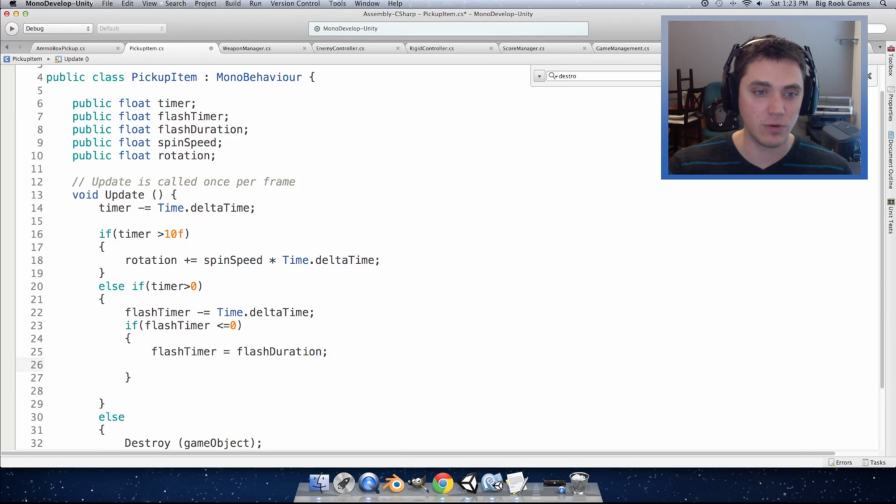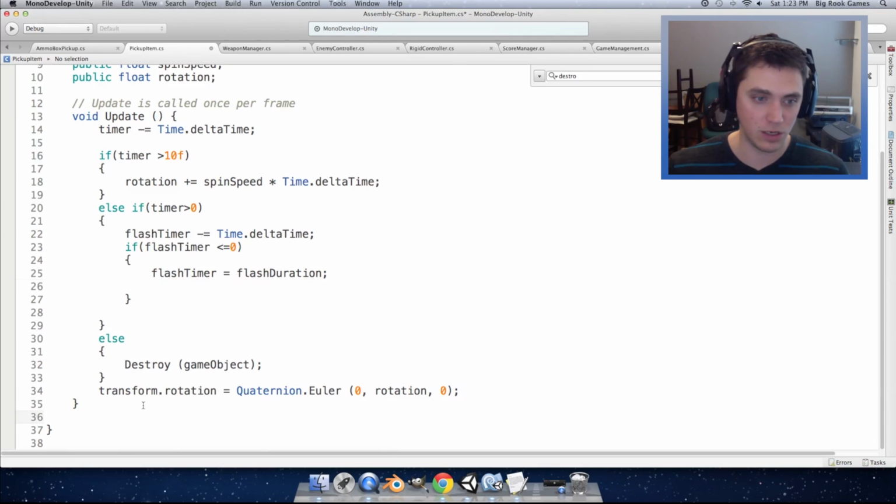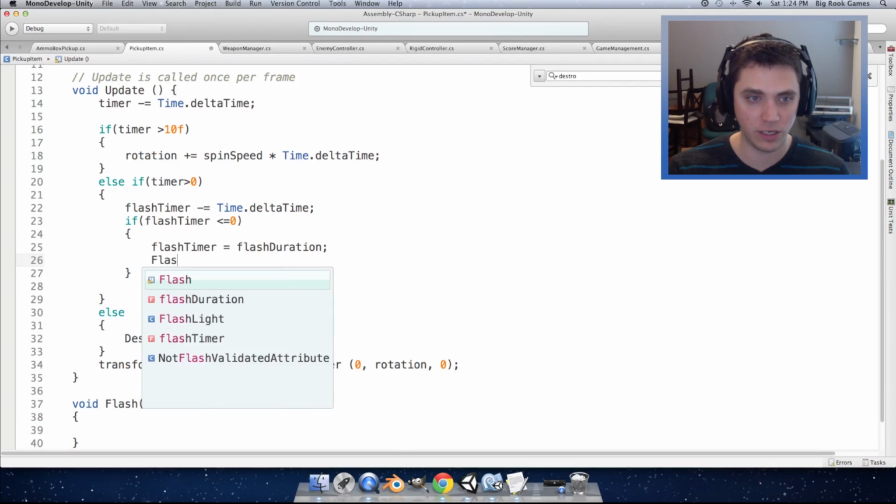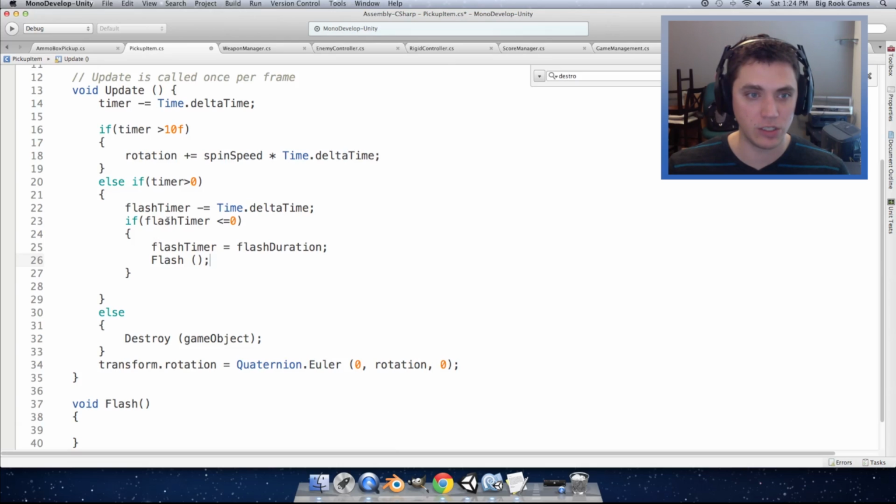And inside here we want to trigger the visibility of the object. So every second, or whatever we define the flash duration to be, we will disable the mesh render and disable the light that we added to it so it blinks in the game. So here I'm going to create a function down here to handle this, and I'm just going to call it flash. So this is where we will disable and enable the render and the light, and we'll do that after we finish up with the update function, but I'll call that here. So it will be called each time the flash timer is 0 or less than 0.